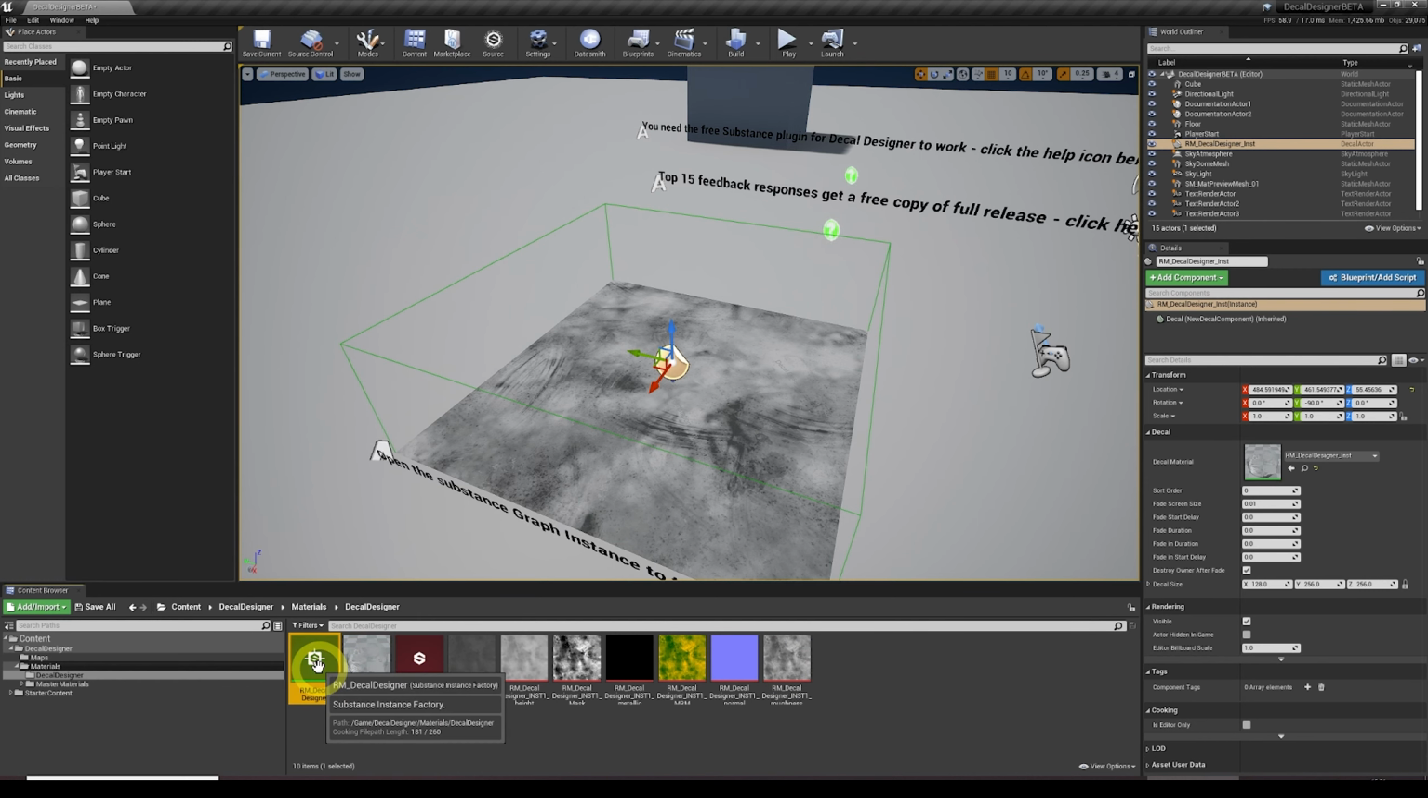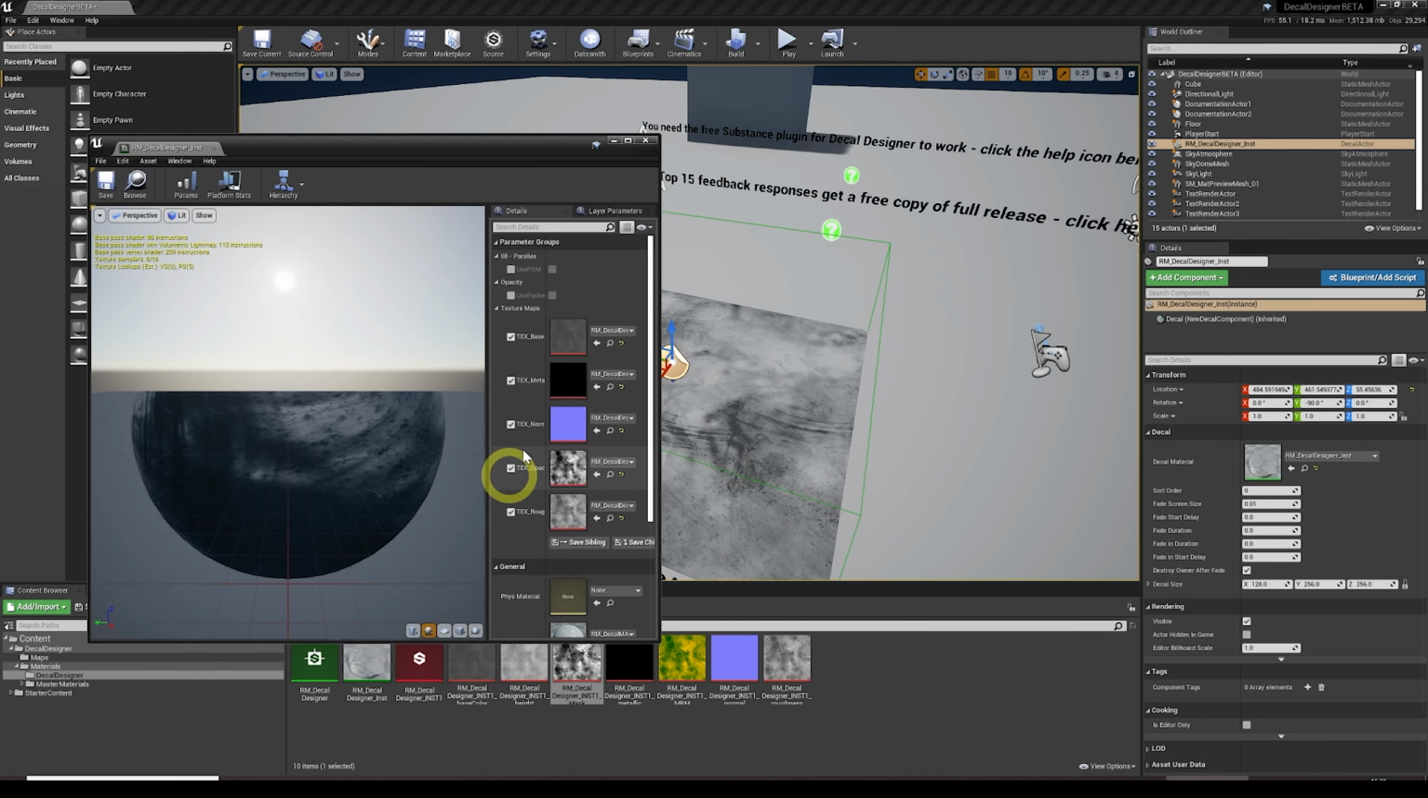You've got the instance factory. This is like the source for creating all the different variants of the decals that you want. And then you've got the graph instance. This is where I'm editing this particular decal that we've got placed here. All these textures that are being output from the graph instance are being used in this simple material instance for now. I've got a very simple master material for now that's just hooked into the textures.